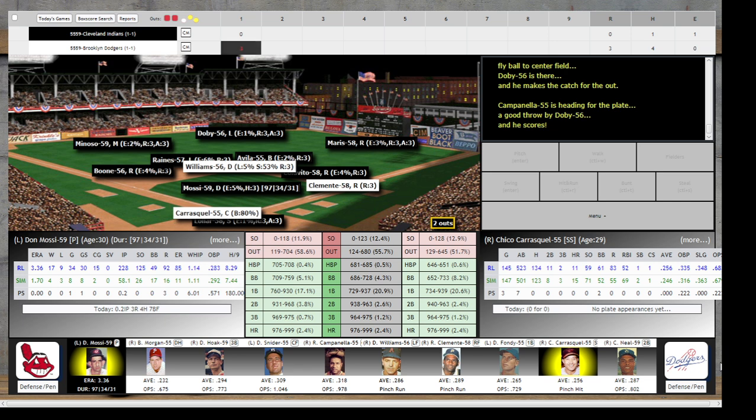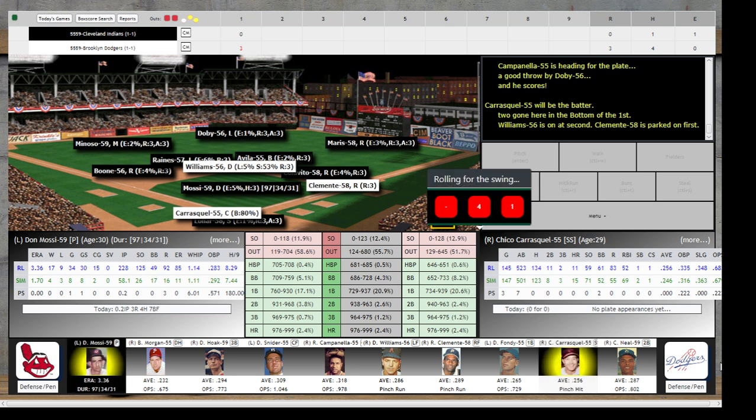Fondy skies this one to center. Doby's there, and he makes the catch. Campanella heading for the plate. Good throw by Doby, and safe at the plate. Campy gets in there under the tag.